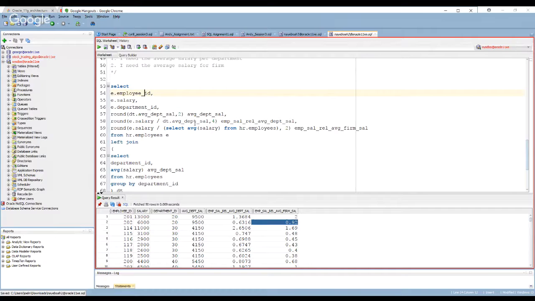The emphasis would be on making sure you understand what the final output would be, meaning that once you know the employee and their salary, you want to compare that salary to the average salary within that department, as well as their salary relative to the average within the entire firm. Okay.